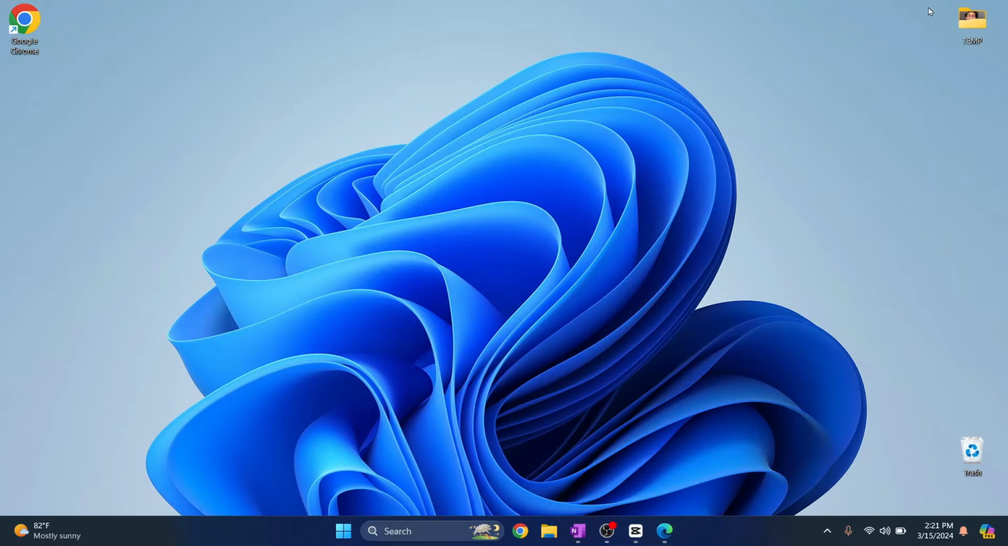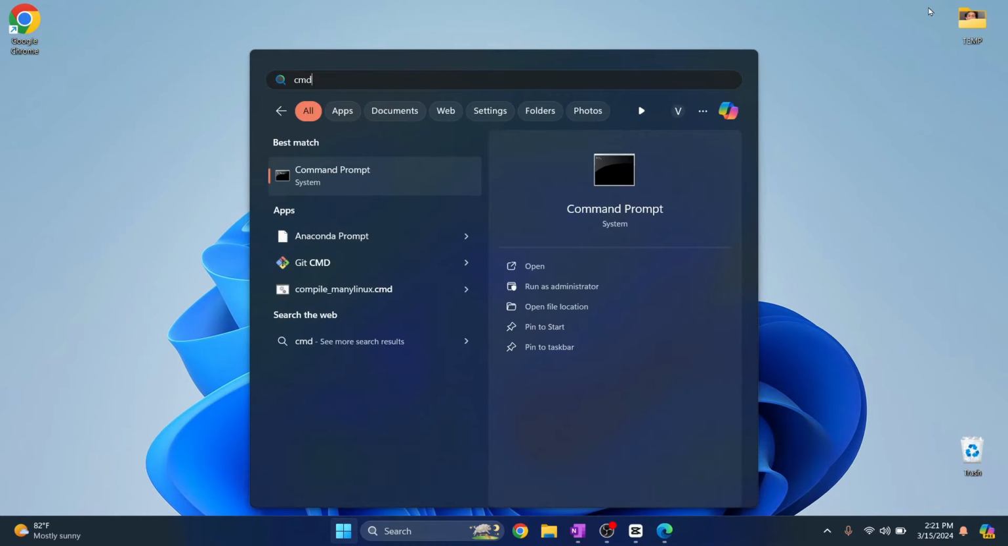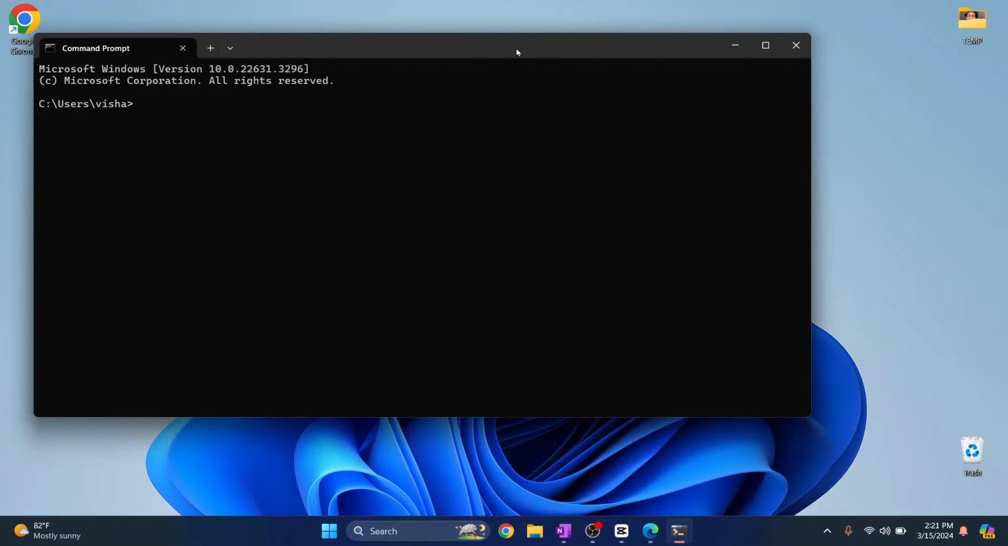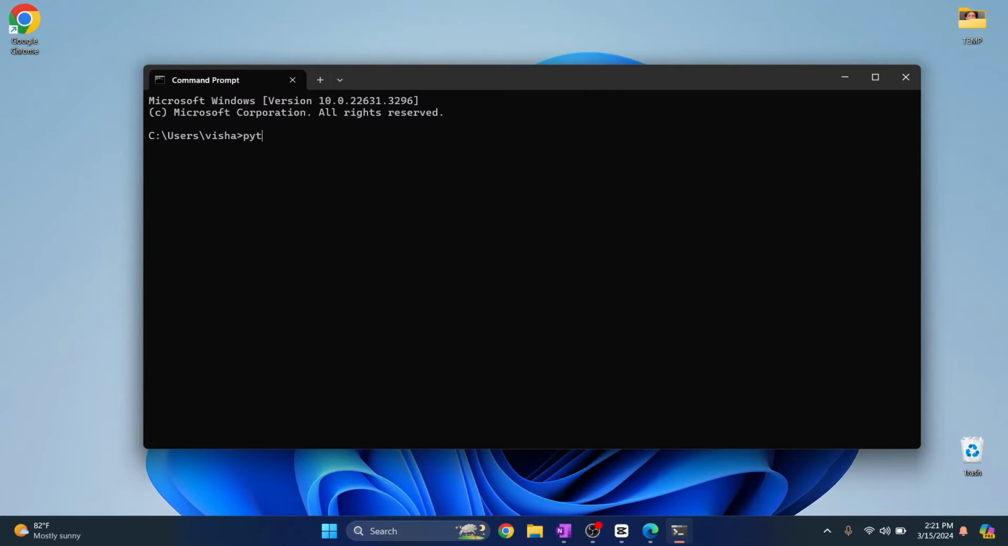Let's see how we can install NumPy in Python 3.12 and how we can write some sample code using NumPy. First, press your Windows key and open command prompt. Or you can open terminal in Linux or Mac, and let's check our Python version.